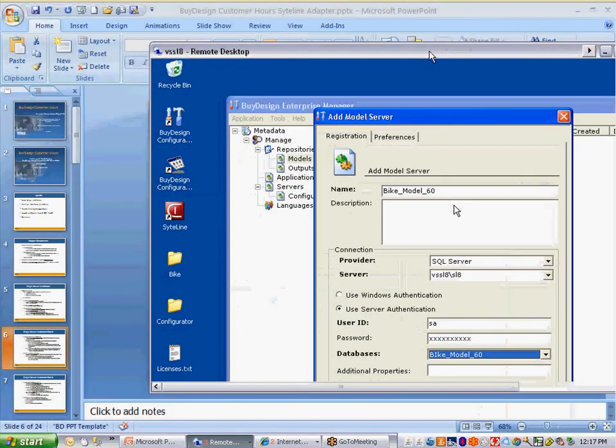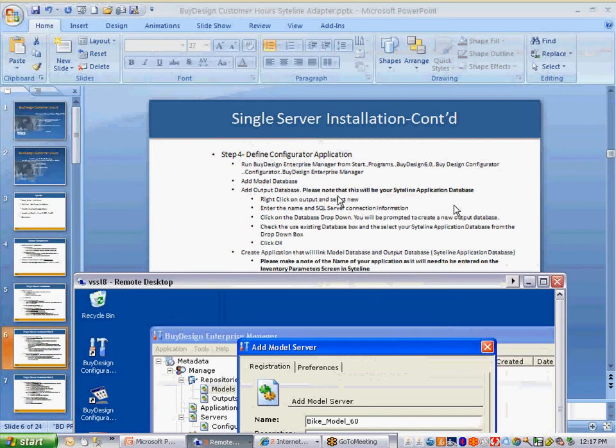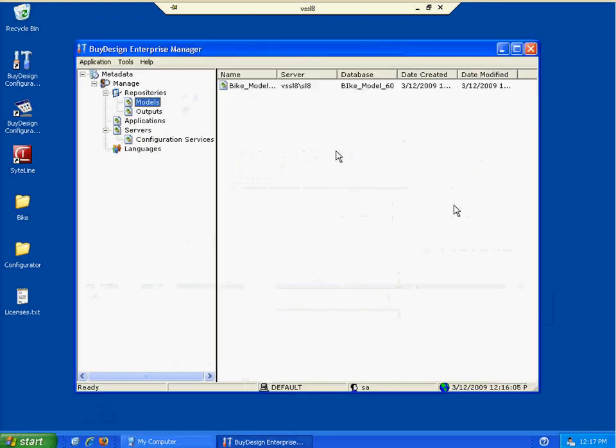Okay, so the next thing I'm going to do is I'm going to add my output database. Again, this is the Syteline application database. And what this is going to do, it's just going to add the by design tables and stored procedures into your existing Syteline application database. Okay, so we're just going to go through those steps.